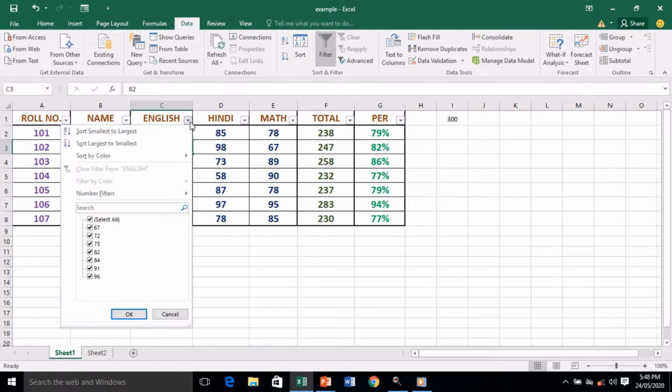We'll click on the first arrow. Here different conditions are given to you. We will untick select all and we will choose only 82. Now here what is my condition? What is my criteria? I just want the list of children who have got 82 marks in English, and rest will not be visible. So I'll click on OK.